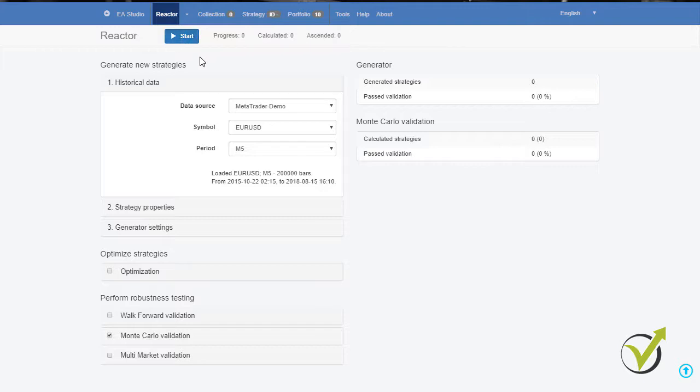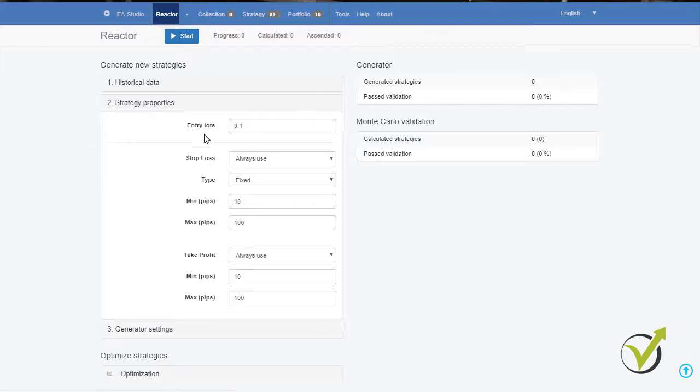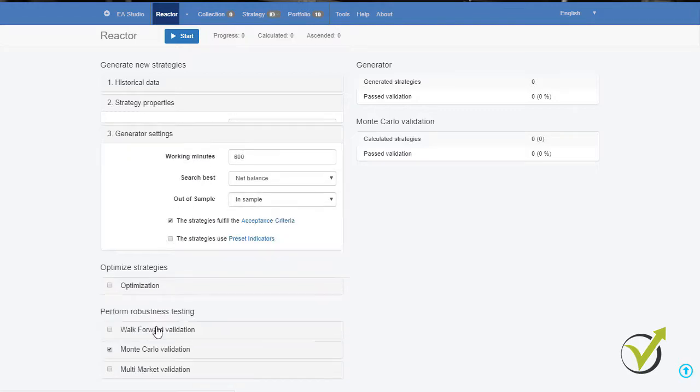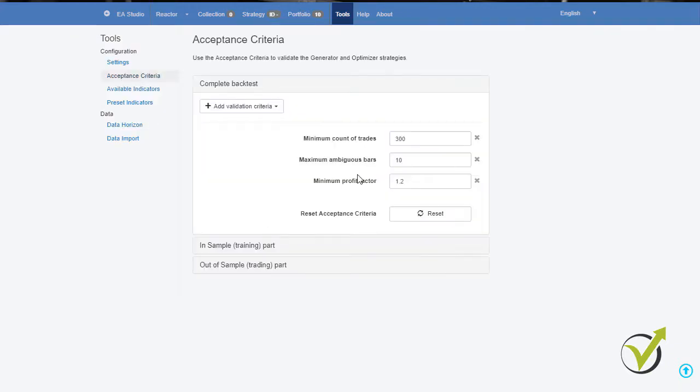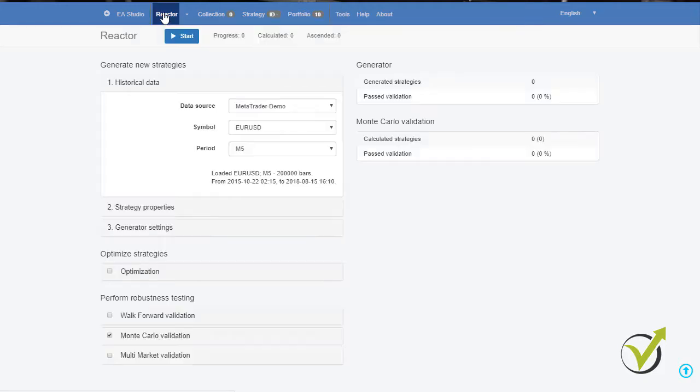This is a unique tool that allows the trader to generate strategies over predefined rules for stop loss and take profit, and to set certain acceptance criteria such as profit factor, minimum count of trades, and maximum ambiguous bars, things that I will show you in more detail during the course.